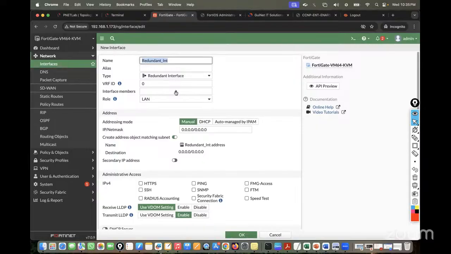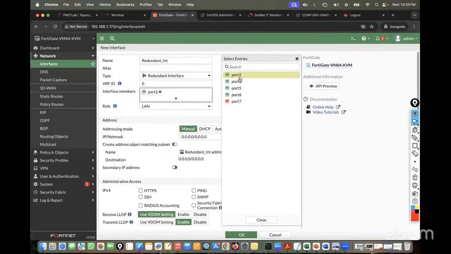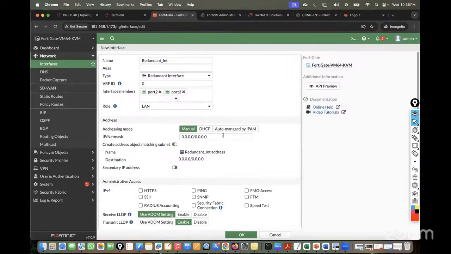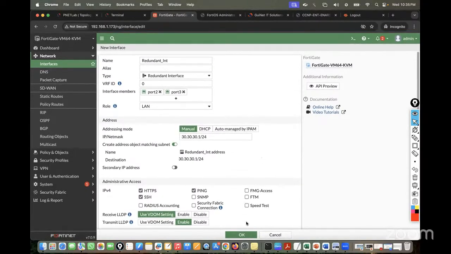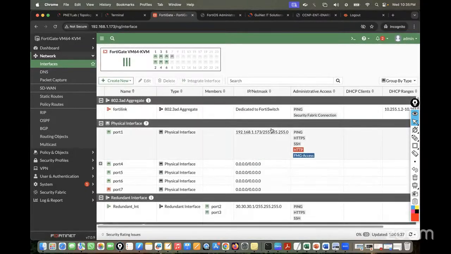Now, what is a member again? This time again I have set the two members, port 2 and port 3. And I can give the IP again, 30.30.30.1/24. I will allow ping and SSH, all of this is going to be allowed. And I will just click OK. Now my job has been done. This is all you have to do.